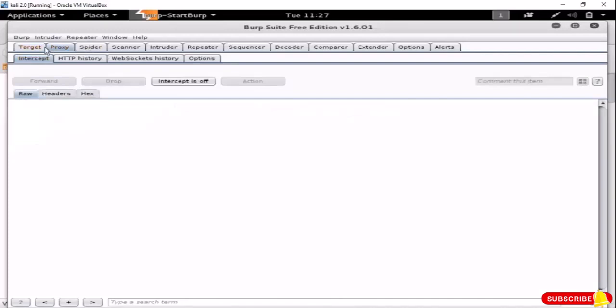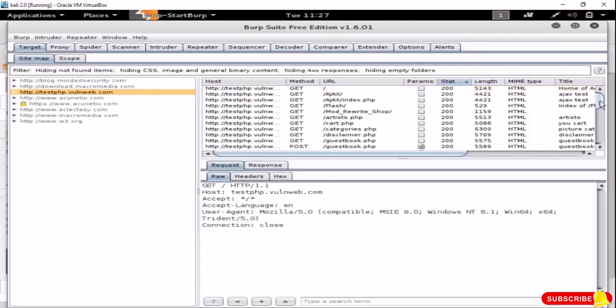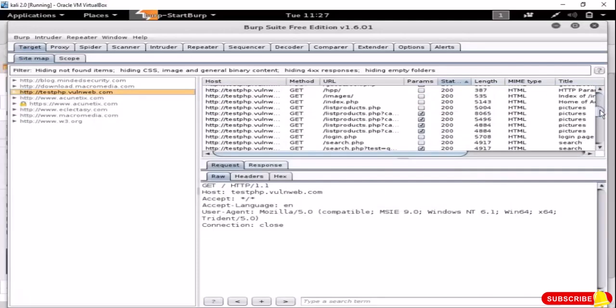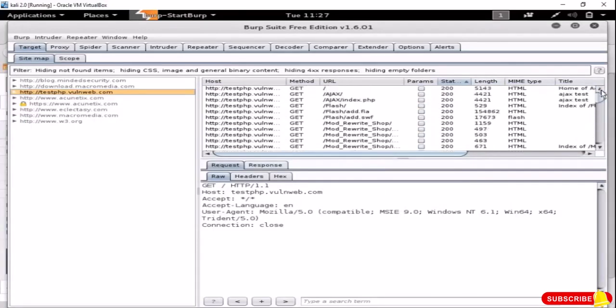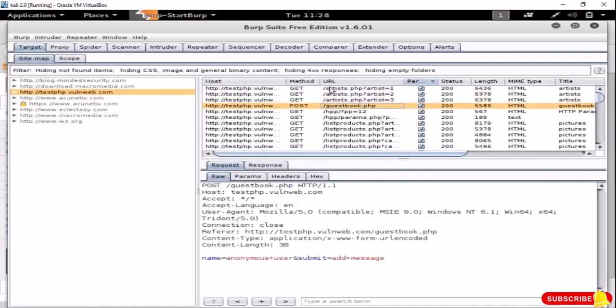Now let's switch to target. Here is our website, and Spider is crawling all of the pages and will tell you which of these pages have input parameters. To filter out the results, double click on parameters. So these are the URLs, or pages on the website, which have input parameters, right? You have to try your payload attacks on each of these web pages.